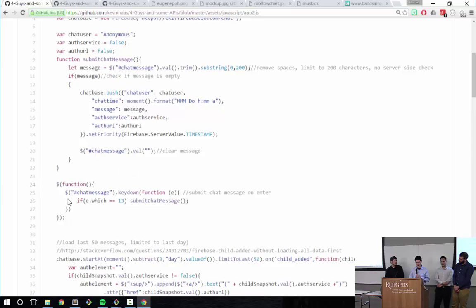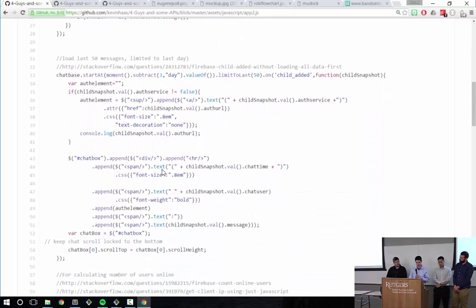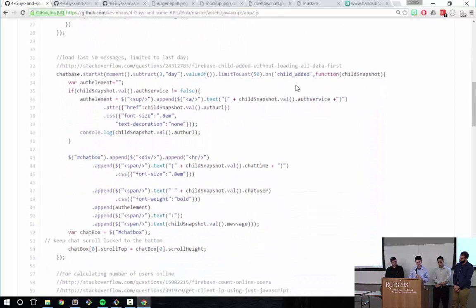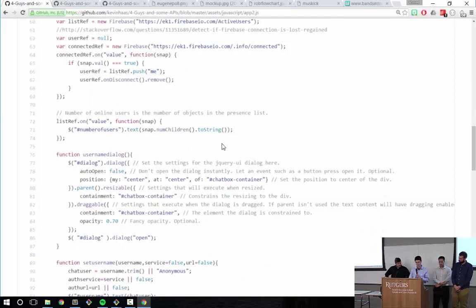We used jQuery for the enter button, so when you click enter, it submits the chat. We also used Firebase to filter for the last 50 messages for the last 3 days. And we use Moment to convert it into a format that Firebase will accept.